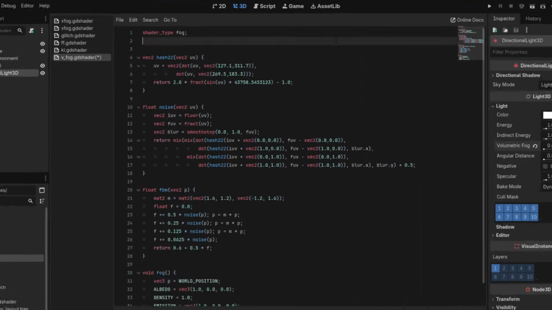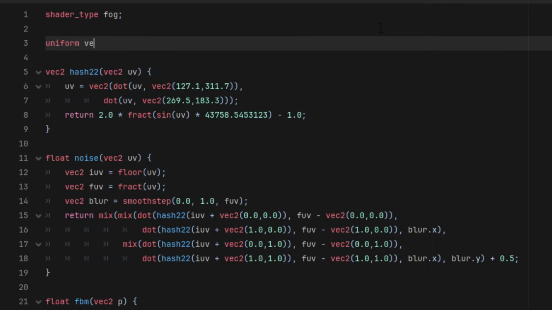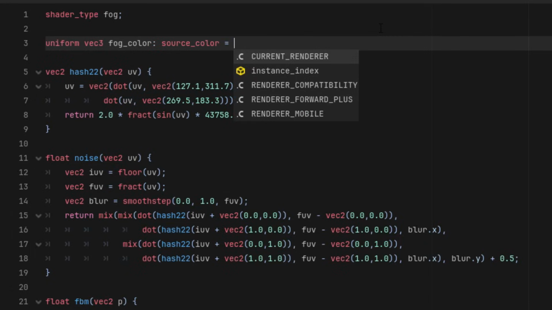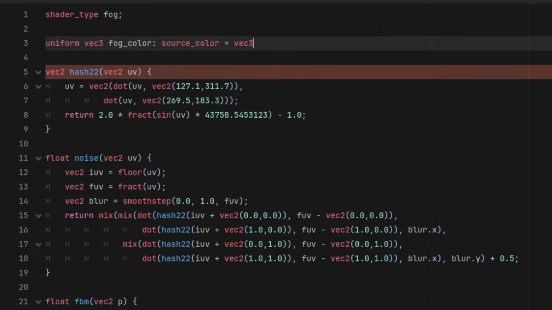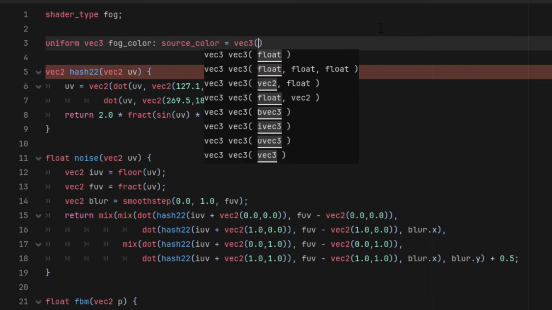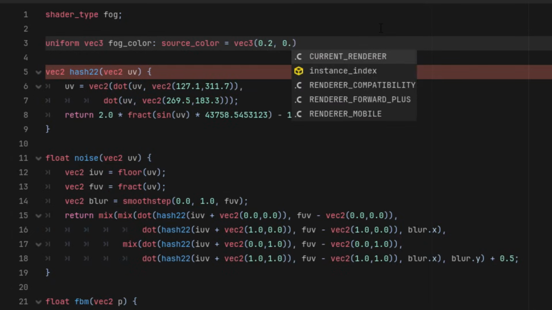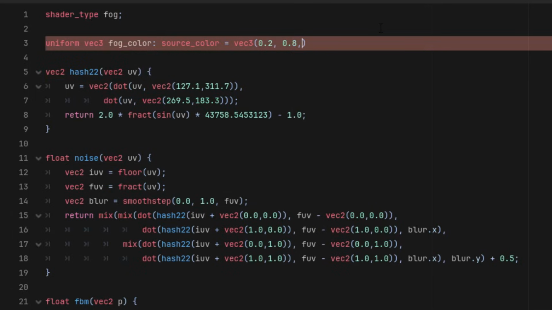So I'll move to the start of the script, and now uniform vec3 fog_color with a hint source_color for the tooltip in the inspector, I mean the color picker in the inspector, and the default value 0.2, 0.8, 0.4. Okay, I set the default value to a shade of green, which could simulate the hero in our game passing through some toxic environment.